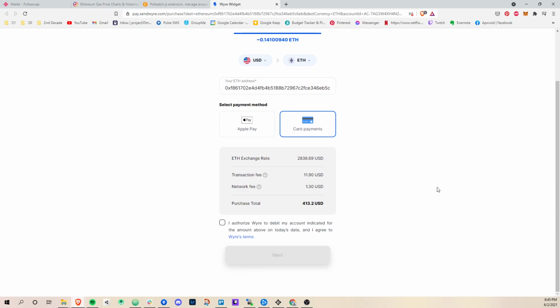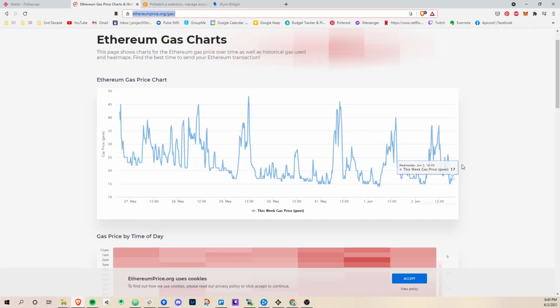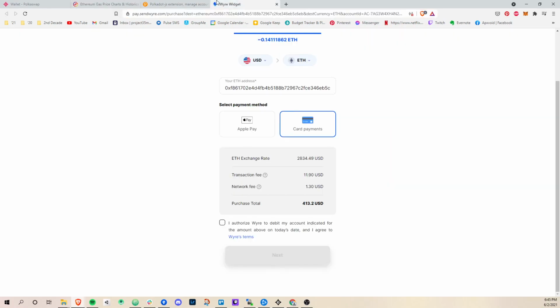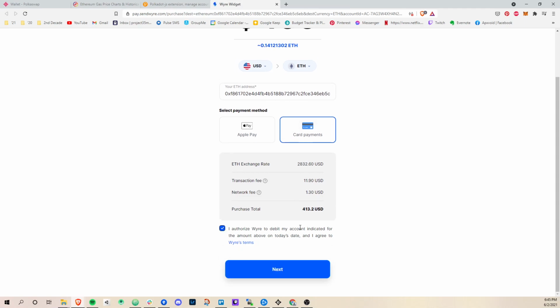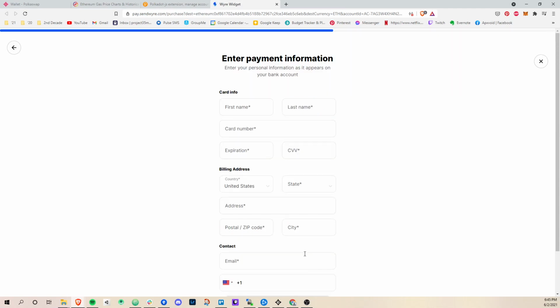So keep that in mind. Make sure that you pay attention to the transaction and network fees. At the moment, the Ethereum gas fees are pretty low, so I thought this would be a good moment to get some Ethereum. And the Ethereum price is decent as well. I don't think it will be fluctuating too much. Okay, so I'm going to enter my payment information. I will be right back.